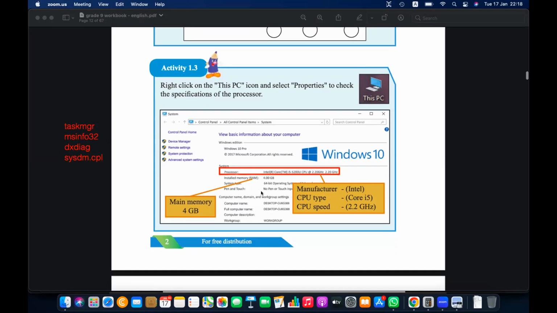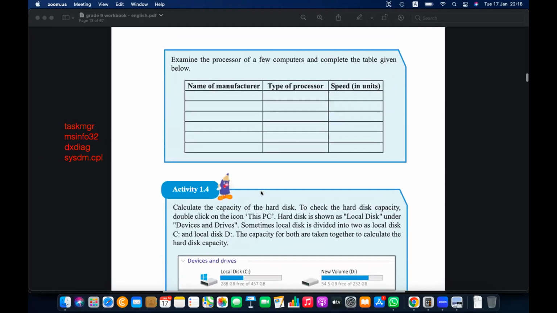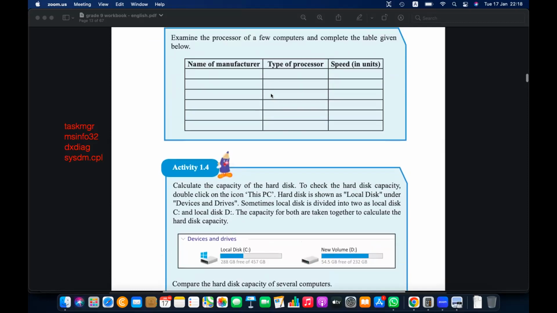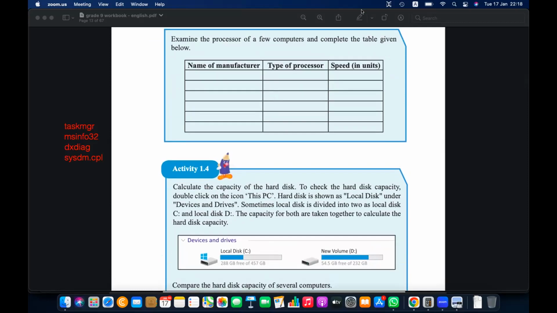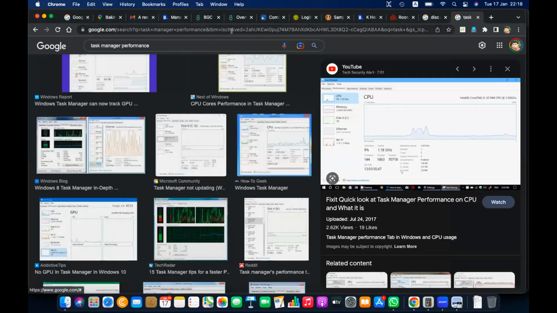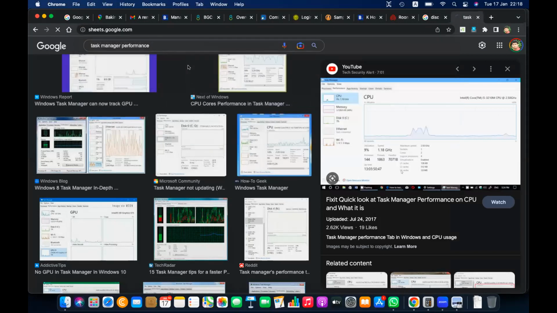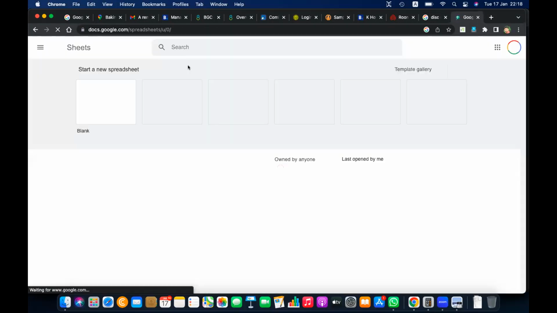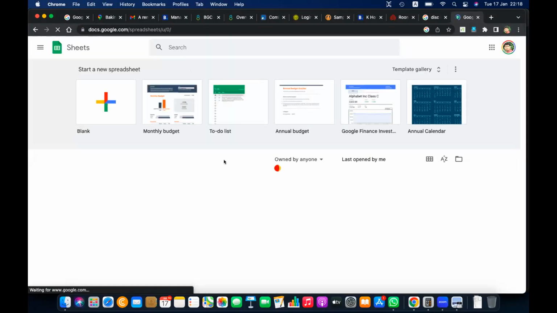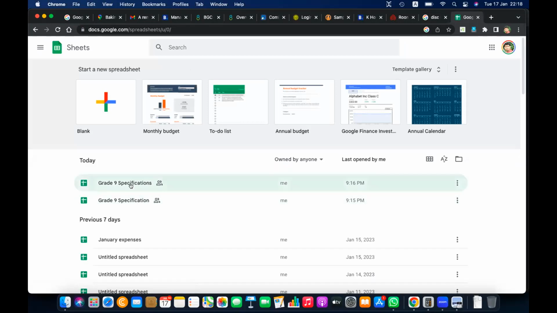Let's do activity 1.4. You have already done how to see the specifications, and we have even compared our specifications in different computers. So let me show the Excel sheet that we have used in the previous batches. Your batch also I have given some.